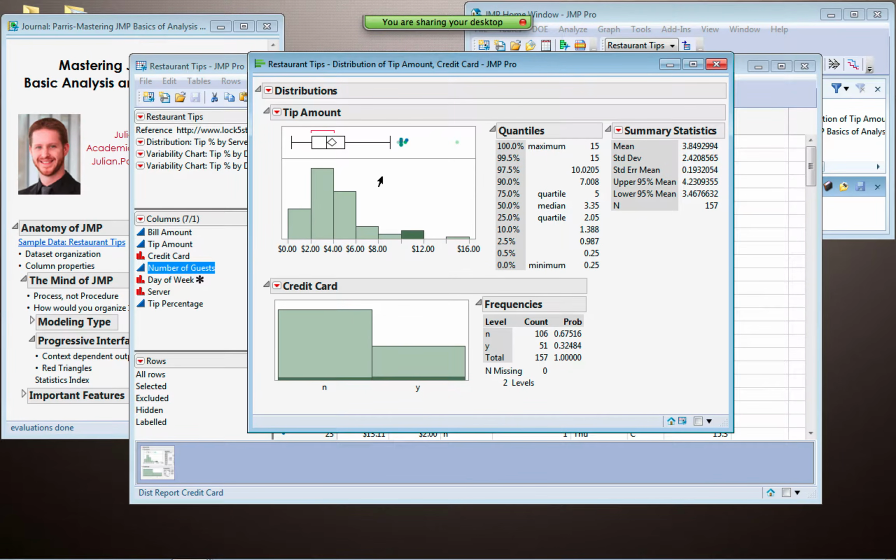Now, notice that the output's a little bit different. For tip amount, we're given a histogram. We even have a box plot. We have quantiles and we have summary statistics. And yet, for the credit card column, even though I did the exact same thing, I'm given a frequency plot and the frequency table. Now, this is what JMP is doing, contextualizing output. It's giving me output that makes sense given the modeling types of the variables I've specified, right? It wouldn't make sense to try to calculate a mean for credit cards. You can't do that. Now, this is one way that JMP is contextualizing. It's showing me output that only makes sense.